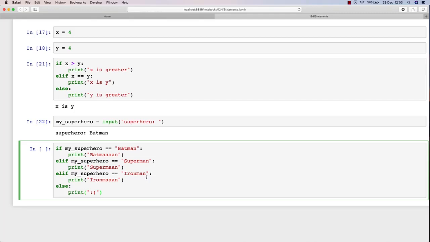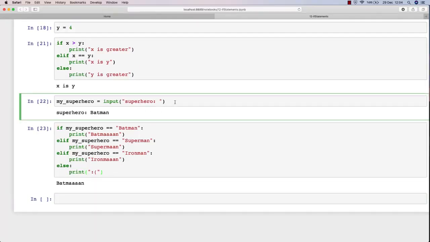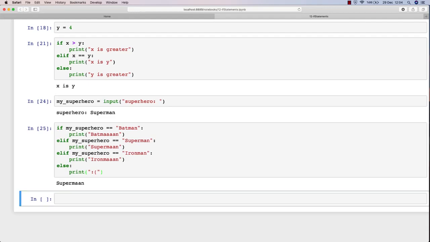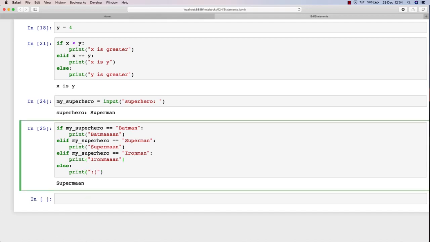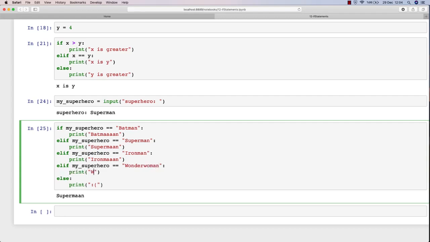Okay, so if I hit shift enter, it will say Batman, because my superhero is actually Batman at this point. But let me give another input. Let's say Superman. You can try this on your own, but it works perfectly with strings as well. Let's do something with my superhero is equal to Wonder Woman, for example, and say print Wonder Woman as well.